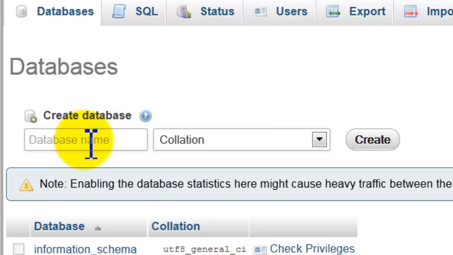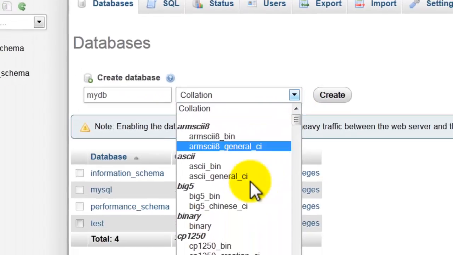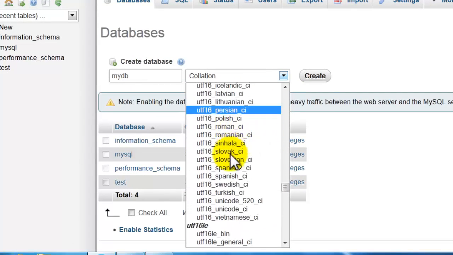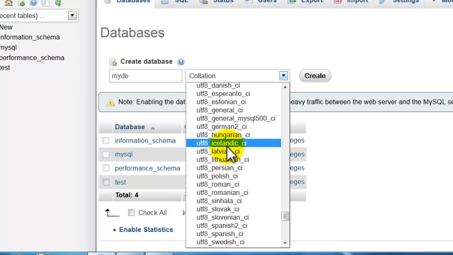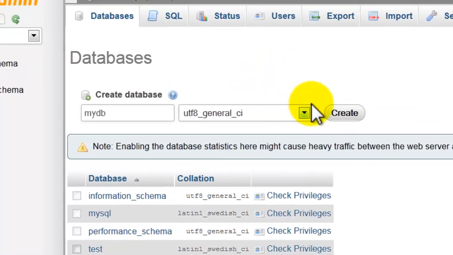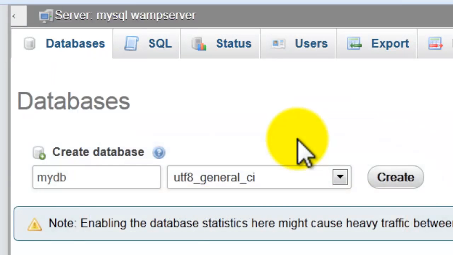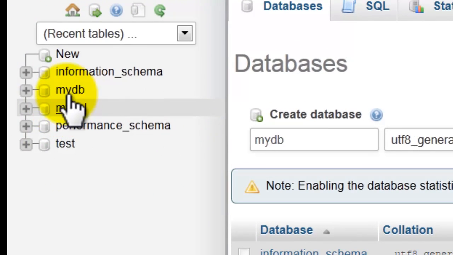Type here any name you want. I will name it myDB. Okay, collation, let's choose utf8_general_ci, click here, and click Create. My DB database is created successfully.